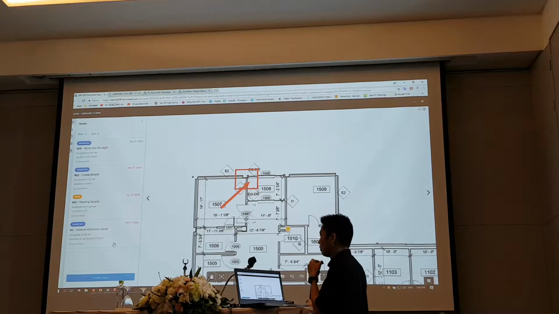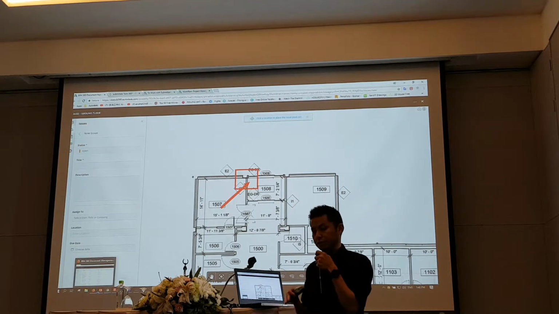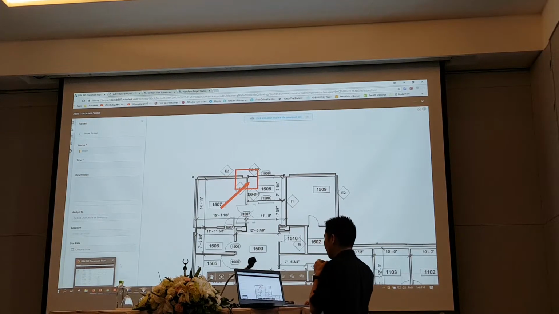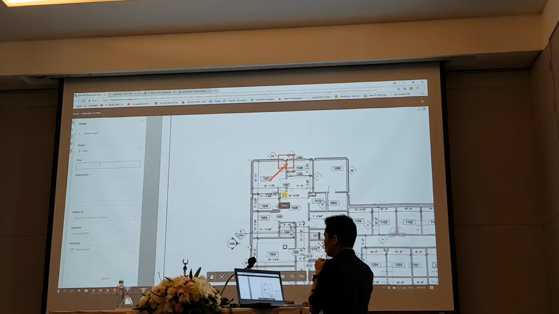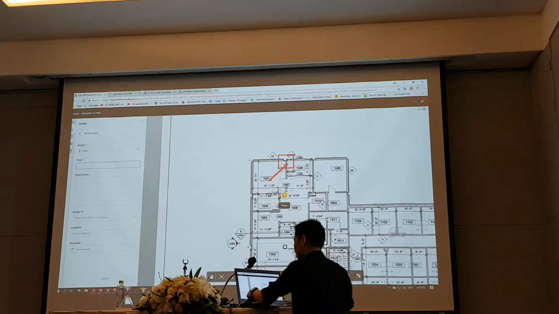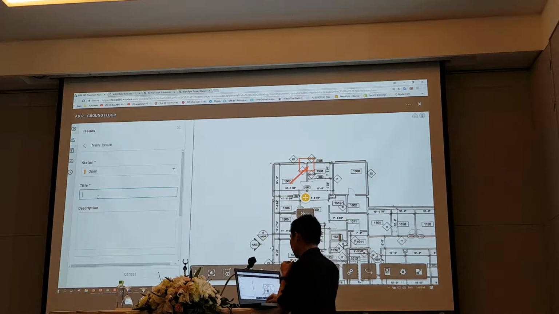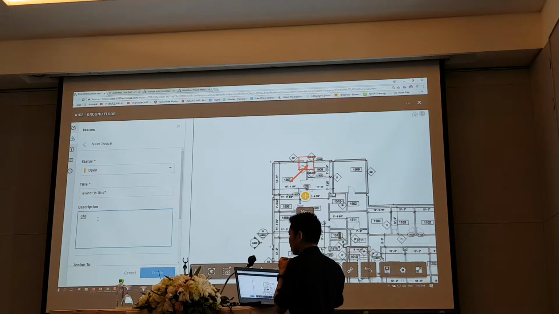Why are we not using markup at that stage? Because there are too many people. I need to bring attention to a specific consultant or specific person to address my issue. Let's say, for example, I'm the architect. I realize that there's a box here and it doesn't make sense for the structure drawing. So I can click on the issue and type in all the relevant details. Like for example, I say, what is this? And I key in blah blah blah.